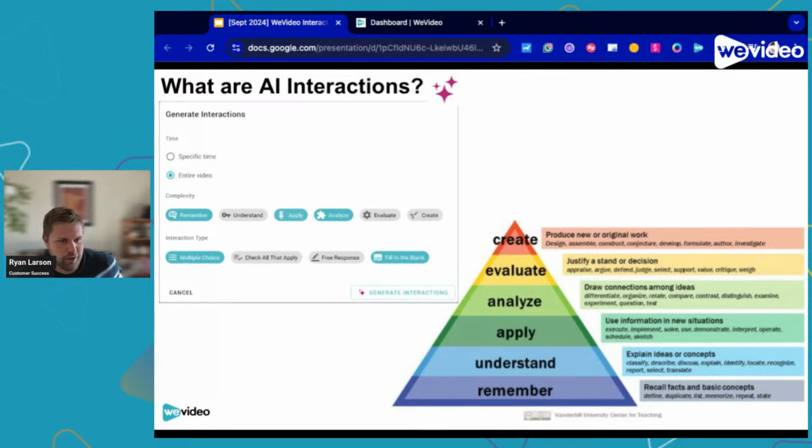So that's a little bit of our AI generation tool. I'm going to show you how, again, to do it at specific times in the video, or even have a whole video's worth of generated interactions for you.